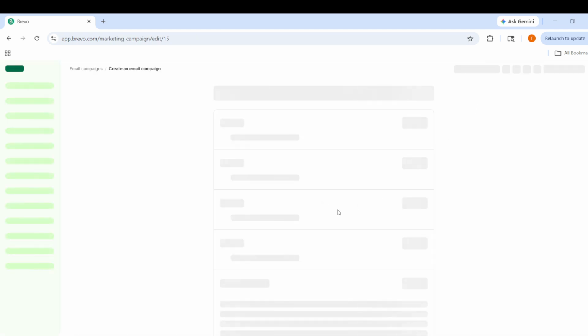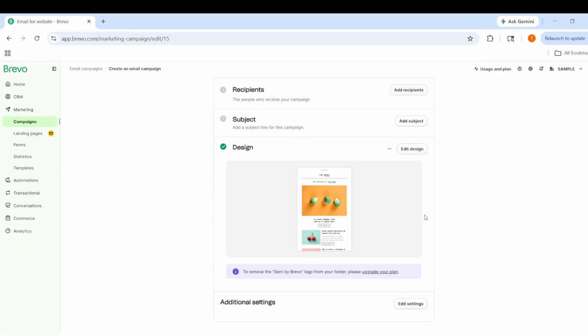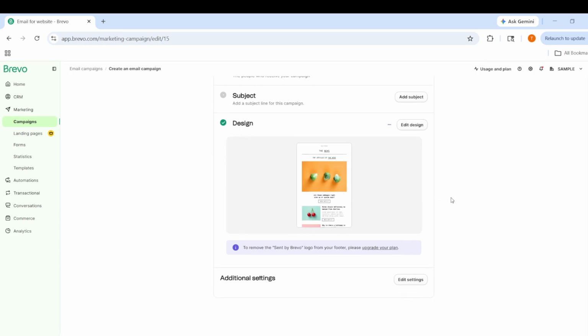You now have a complete process for creating an email campaign in Brevo, designing it with the drag and drop editor, adding personalization, previewing on desktop and mobile, and saving and activating the template so it is ready for your next email.